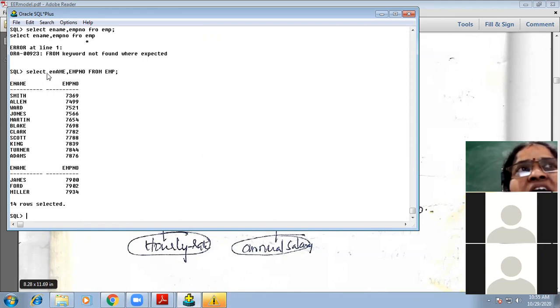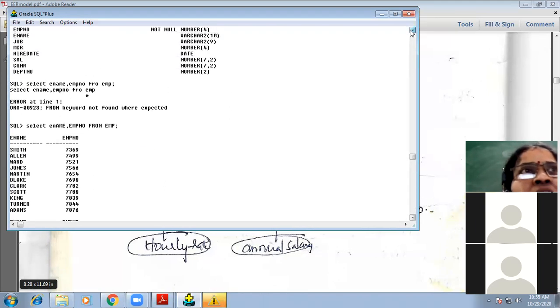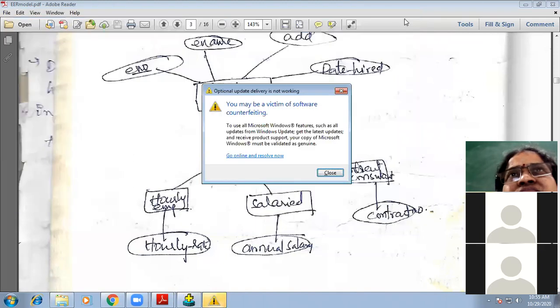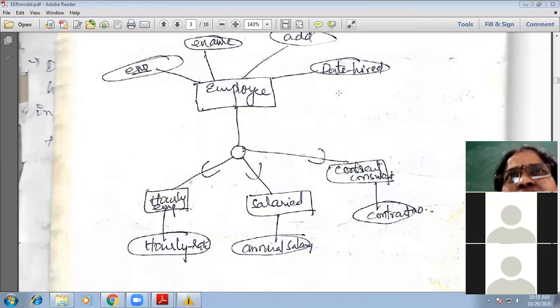Are you getting? Like this we need to create tables and store the data. What we did: first we created a structure like this, employee number and employee name, with the table name employee, and then we store values like this. I will show all this, how to create this structure in Oracle, in the next class. Are you listening or not? Yes, ma'am.